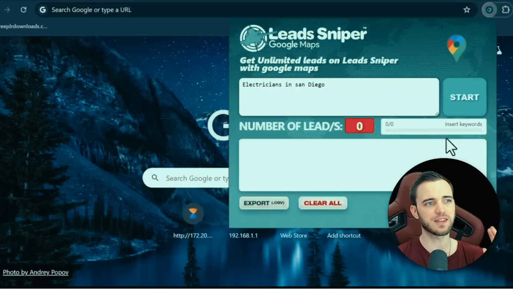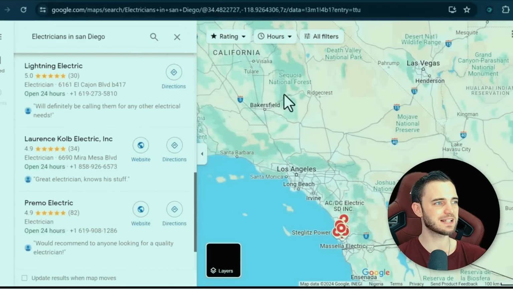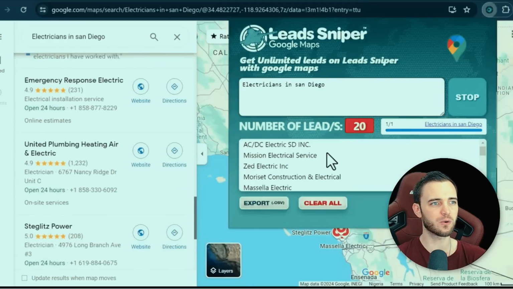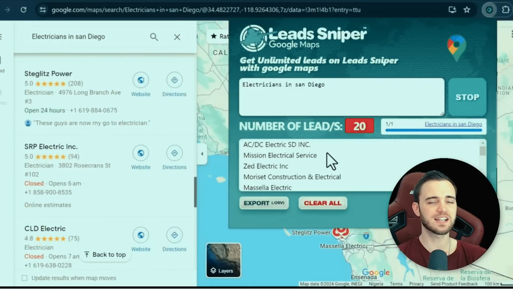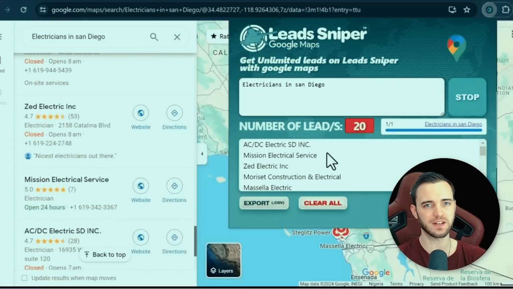We're going to do the same thing here with electricians. I'm going to press start on that, let this thing run. As you can see, it is running automatically, and it is fantastic, okay? It's generating leads just very, very quickly, and if we leave this thing running, it's going to generate ridiculous amounts of leads. We're talking hundreds, we're talking thousands of leads from this thing.